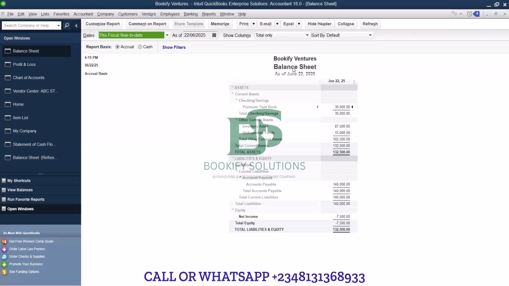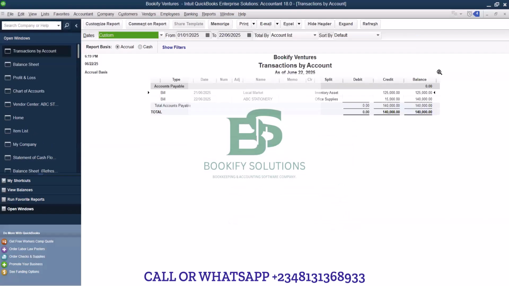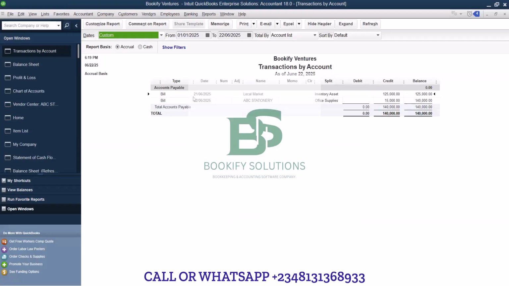Now, from the balance sheet aspect, you can see we have an account payable of 140,000. But the transaction we just made now was just for 15,000. So what should we do? You can double click on that. So let's click. You see the breakdown of what makes up this 140,000. Over here, you see yesterday, which is 21st of June, there was a transaction from local market.